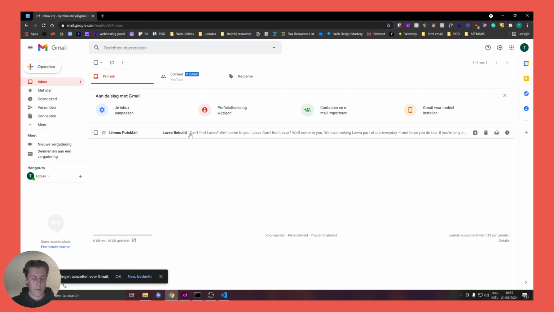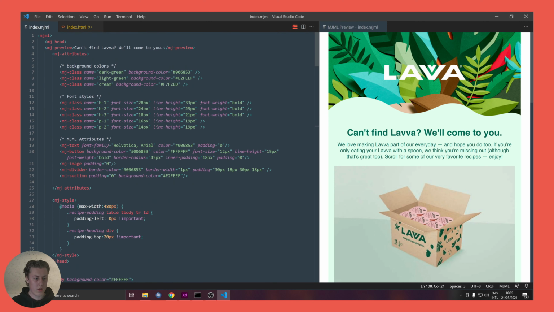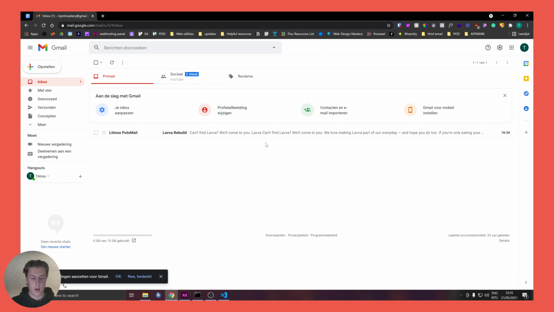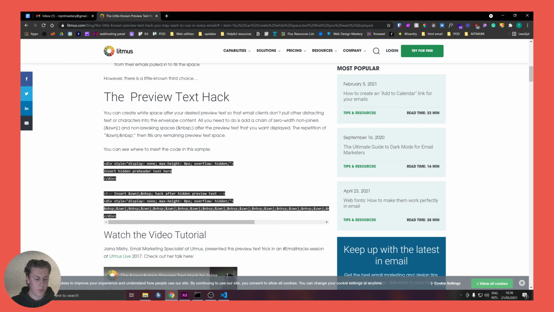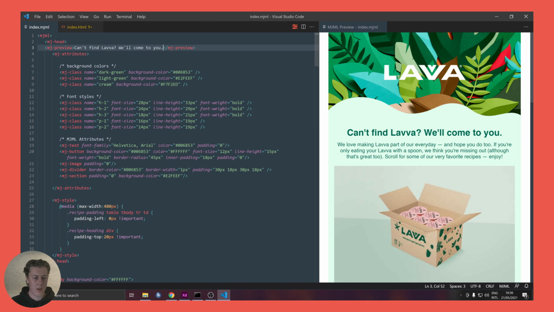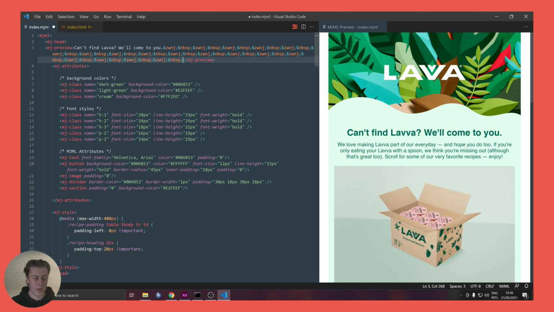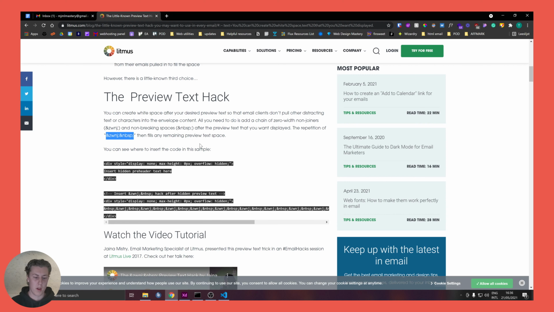Now let's head to our Gmail and see if the email looks fine. So now we can see here, we have our preview text that we inserted, which is "can't find Lavva will come to you," and after that all the contents of the email. If you want to only have this show up in your email preview, there's a little trick here. You can copy this little text, and if you paste this in here a couple times, then it will only show this. I'm not gonna do that right now, but you can test it out for yourself and see if it works. If it doesn't work, just have a good look on this page and see what you did wrong.